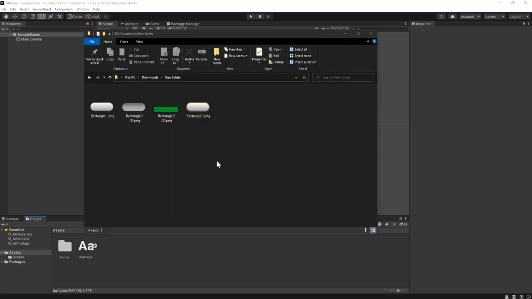Now I'm going to find the buttons that I exported earlier, and I want to make sure I'm exporting these as PNGs, because that is the correct format that we want to use for buttons that will have a transparent background behind them. So I have just the buttons themselves, and they're each on a transparent background.